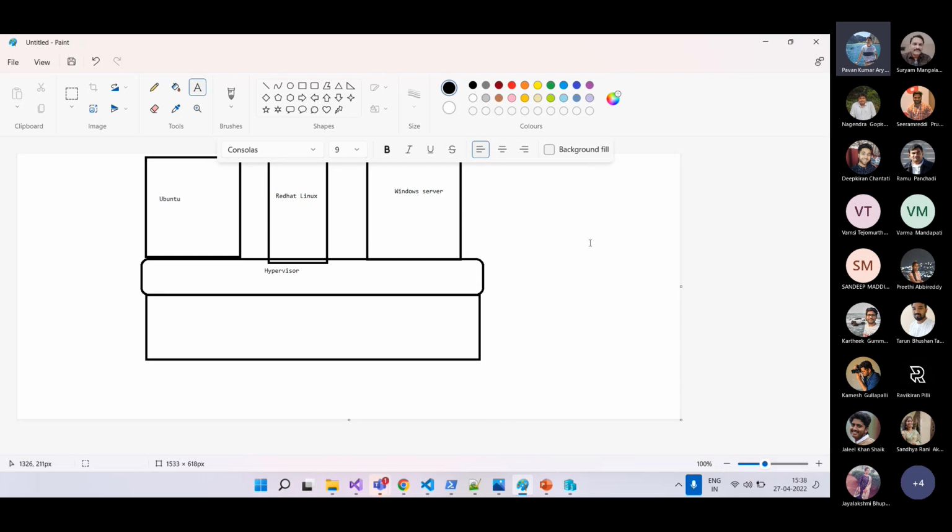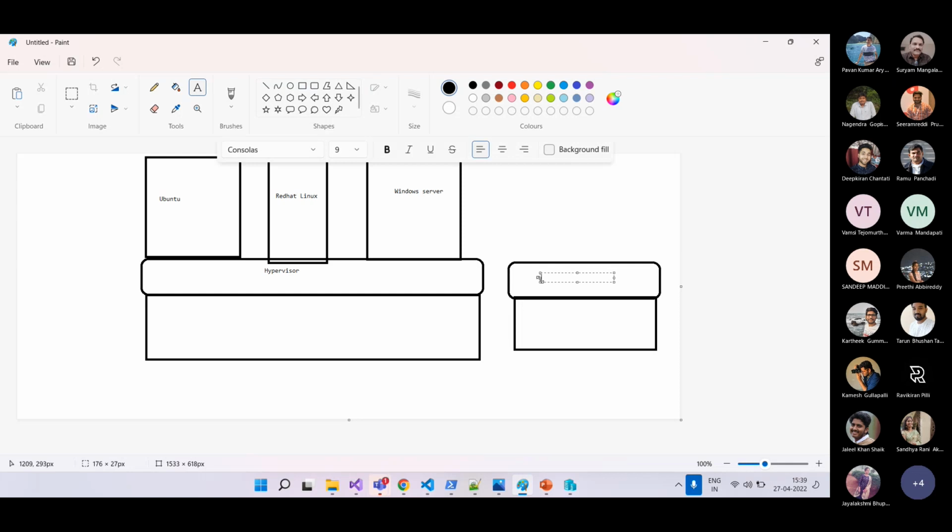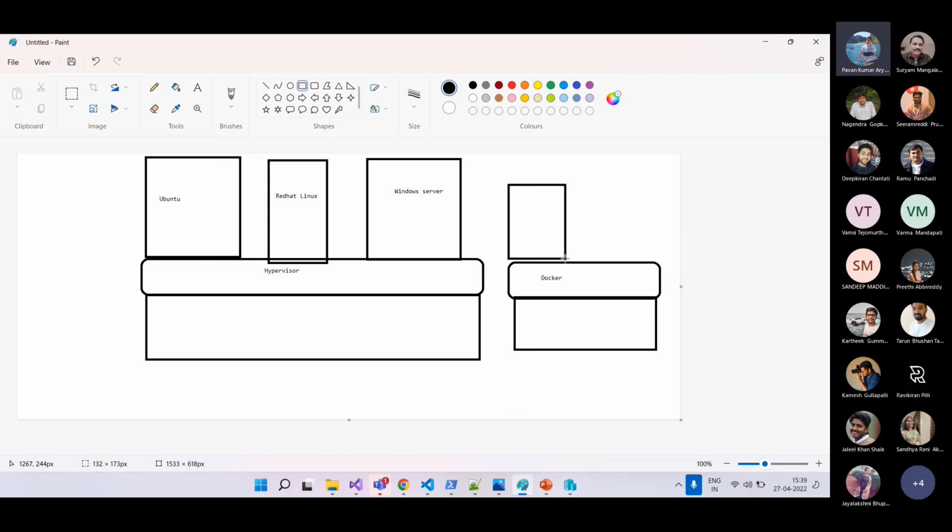In the container, you'll have the same kind of architecture. You'll have this host machine, and on top of your host machine you'll have Docker installed. And then instead of installing the entire OS, we can create containers. Just like these virtual machines, you'll be able to create containers.